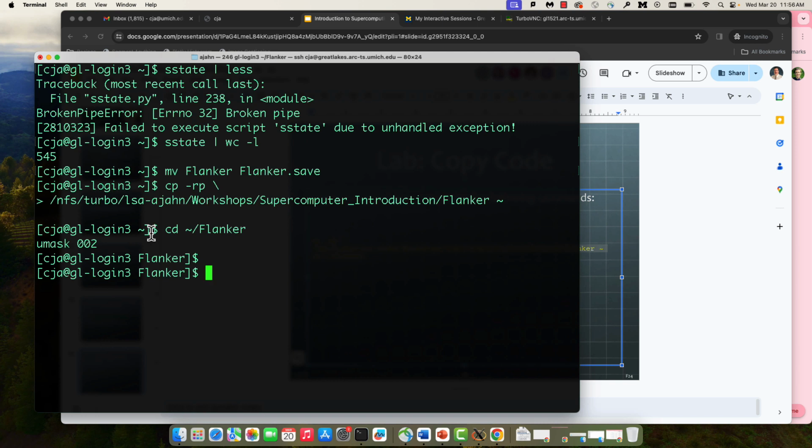So this line here, CP minus RP, this copies this entire directory, NFS Turbo, LSA John, Workshop, Supercomputing, Flanker, to tilde. Tilde is shorthand for your home directory. And then after that, it changes to that directory. And I'm in that directory now. The pwd command is another useful command that will show you the current directory that you are in. And so you can see that my current directory, where I'm currently working, is now Flanker.